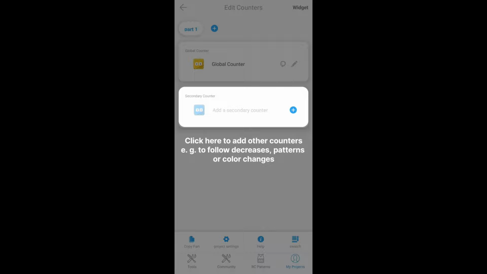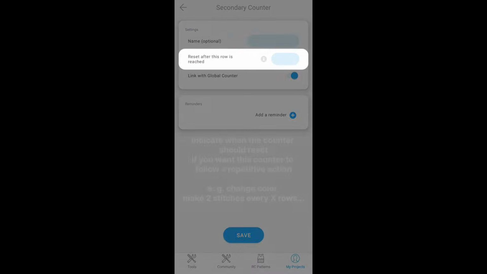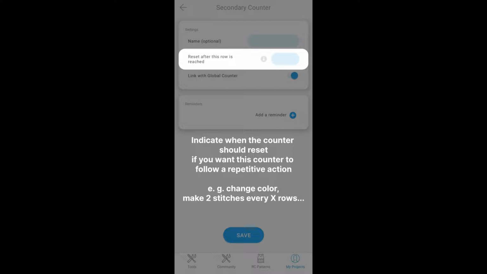Click here to add other counters. Add as many counters as you want. Indicate when the counter should reset, if you want to follow a repetitive action.